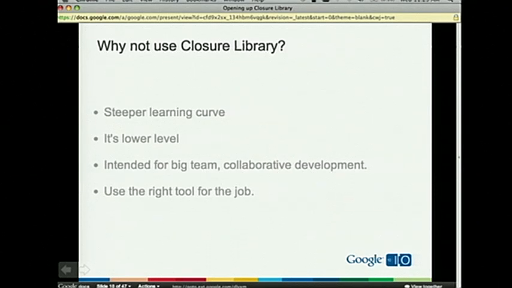I won't stay on this slide too long. But it is a steeper learning curve. It's a more complex way of doing development, and it's very much geared for creating complex web applications. It's lower level when you look at it. It's not about exposing a small, understandable API. There's modules all over the place. They all have individual interfaces.